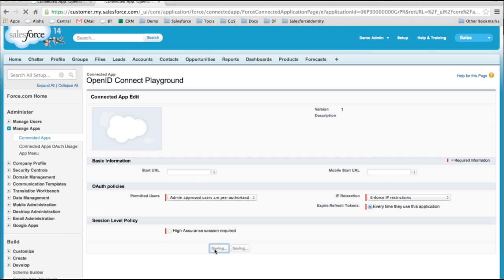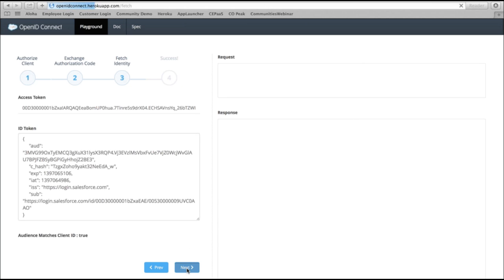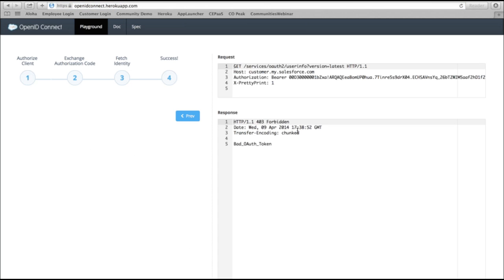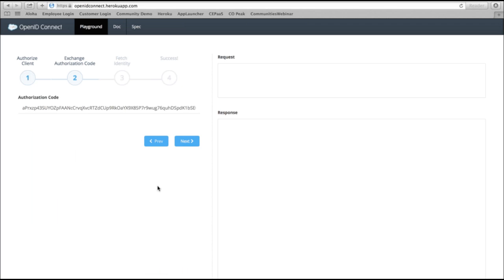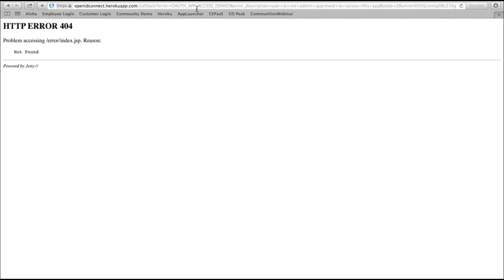So we save this and now go back and try our flow again. What we should see is that we are forbidden. We're denied access, and we have a bad OAuth token because we've been kicked out. So if we go all the way back to the beginning and click next, you'll see that we get an error back here that our OAuth app is denied. And this is the part where we said we're still in kind of pilot form because we don't have all of the error handling properly done. But you'll see in the URL, we've got an error here.